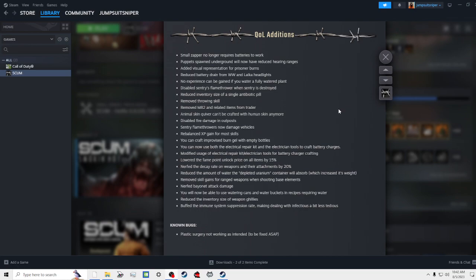Lowered the fame point unlock price on all items by 15%. Nerfed the decay rate on weapons and their attachments by 20%. I think they should do that because in real life, I was noticing, you know, like you lose 1% per bullet that you shoot through a rifle. Some rifles can handle thousands and thousands of rounds.